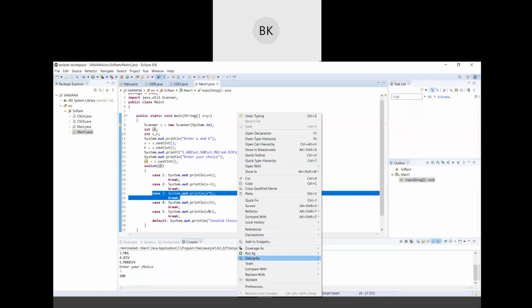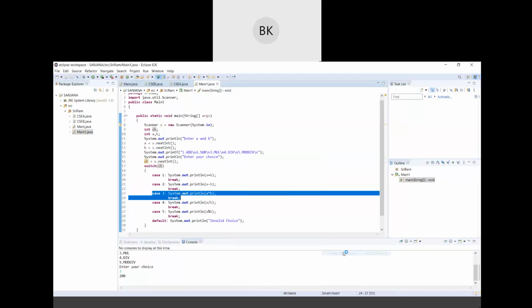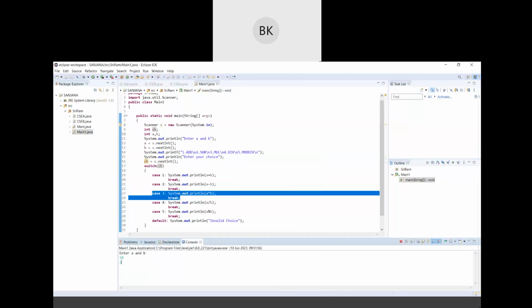Then I will give option 4. Inputs are 10 and 20. Option 4, output is equal to 0. 10 divided by 20, both are integers, so the value is 0. Quotient is 0. Next one, modular division.